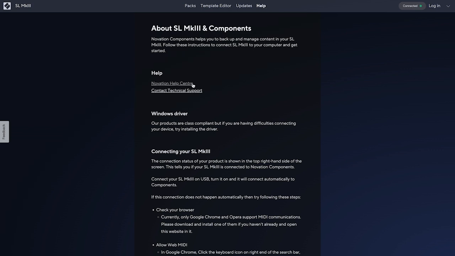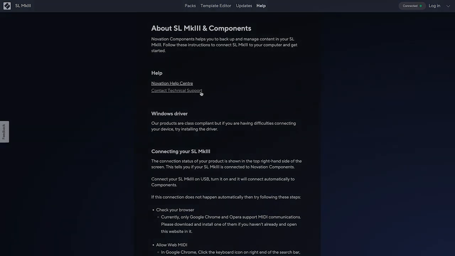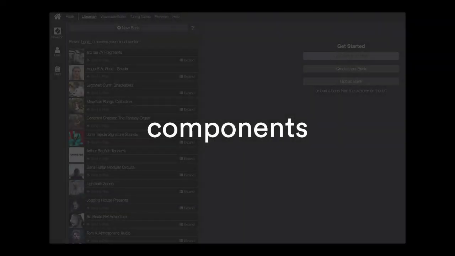In the description below this video, you'll find more tutorials walking you through the features of your Novation SL MkIII. In the next video, I'm going to show you how to install and activate Ableton Live Lite, which comes with your SL MkIII.